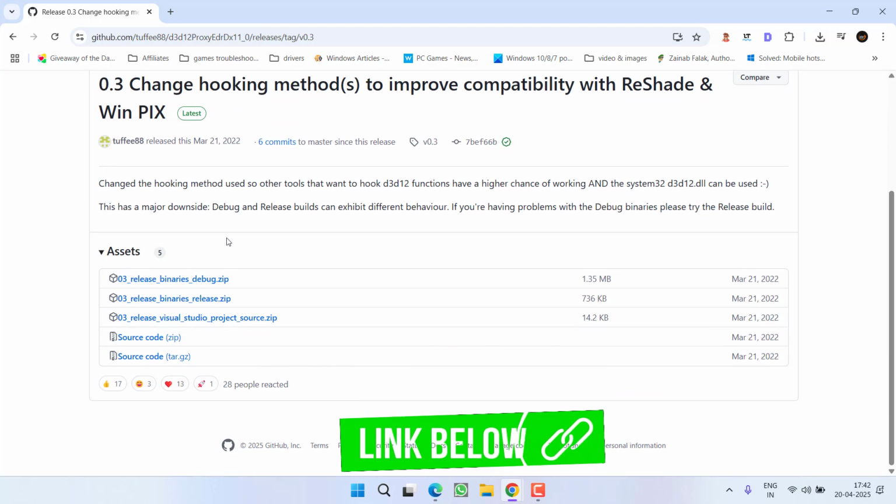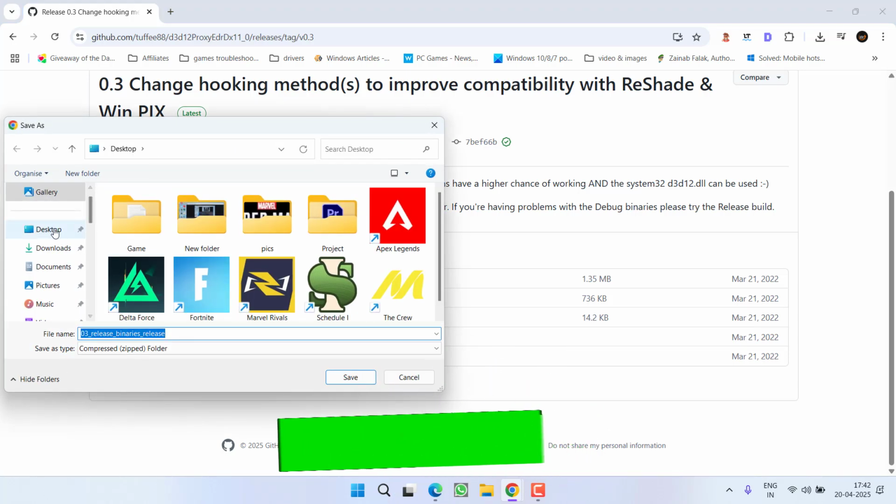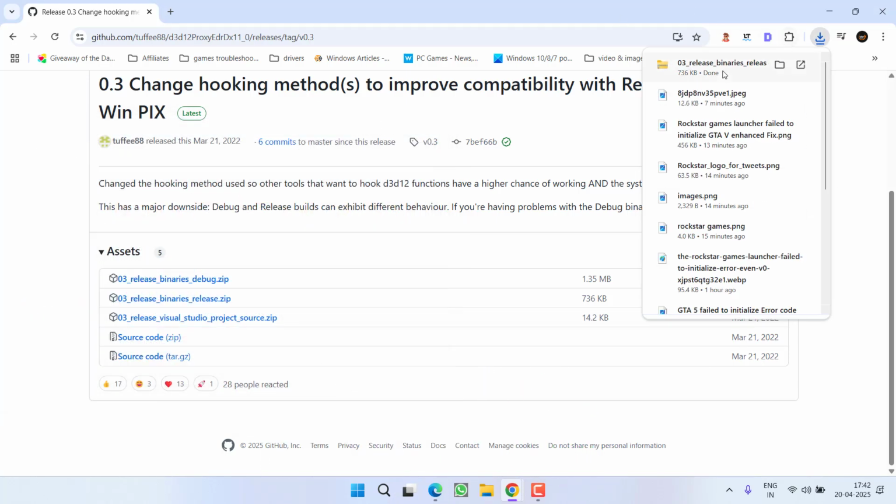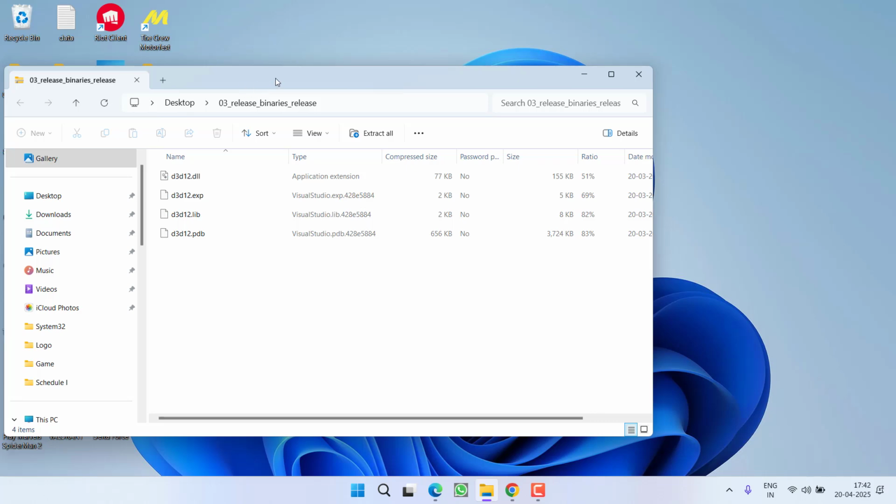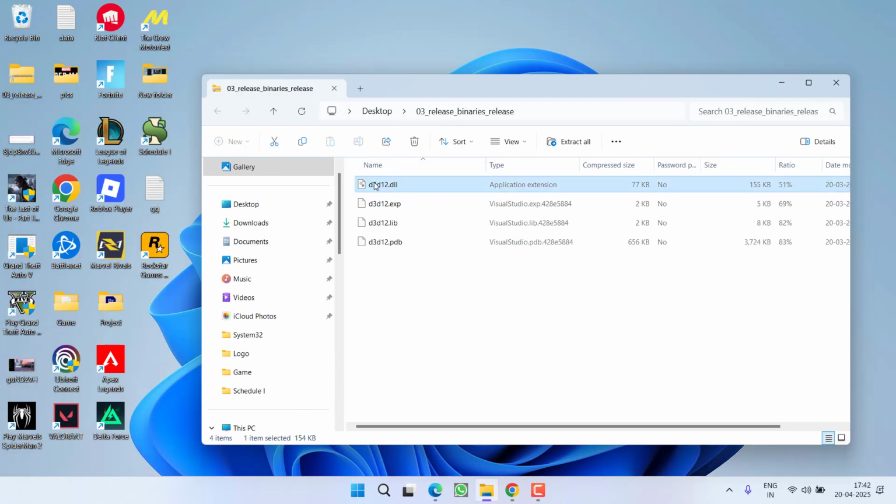If this fails to work out, in the next step, open up your browser, as I have a file that you need to download. Download this second file onto your PC. Once the file is downloaded, open the zip folder. Now you will find a file with the name D3D12. Right click and choose the option copy.